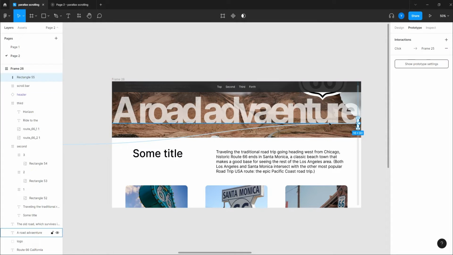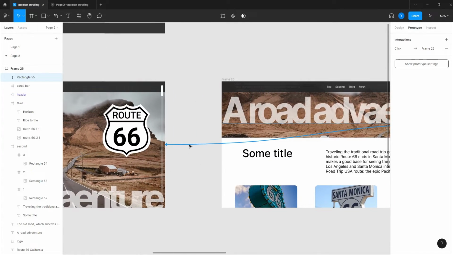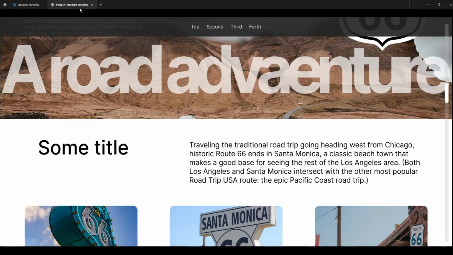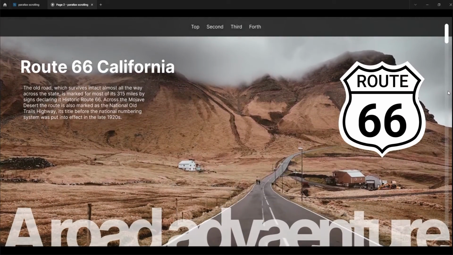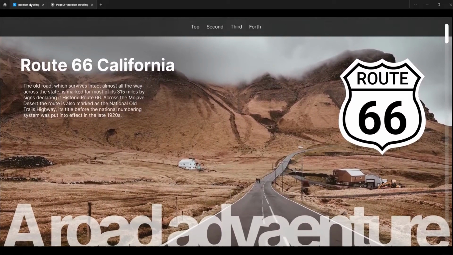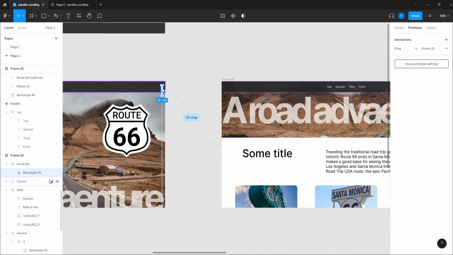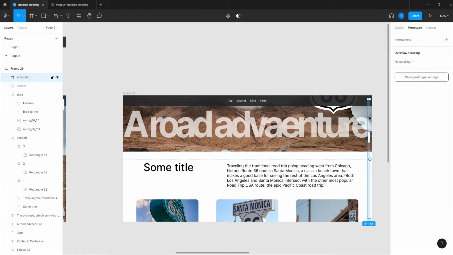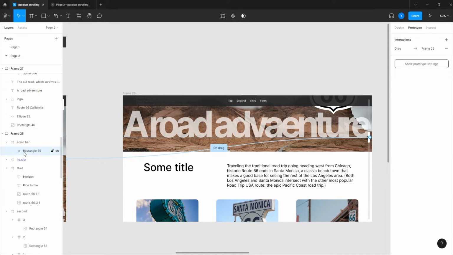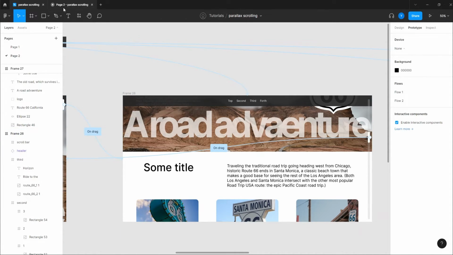Okay, so now I have this one on drag, and this one is on drag. Yeah, now you see it works basically. It's kind of working, but still something is wrong here. I see scroll bar, rectangle 55, and this one is scroll bar, and oh, that's not inside it. That's why it's weird. Oh yeah, it's above it. So that's why it behaved in a weird way.